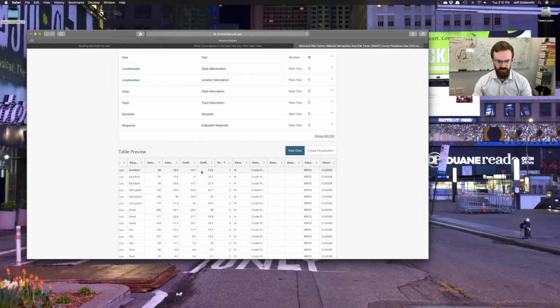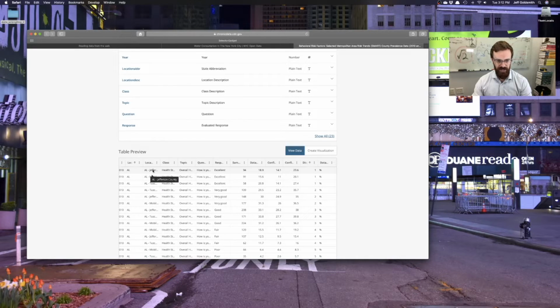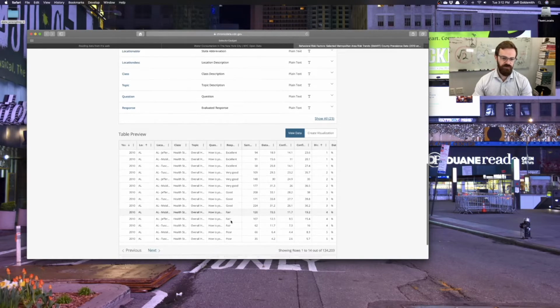Let's see, I've got crude prevalences. This is the data value. So 18% in this county in this year said that their health was excellent. And I imagine if I went down, yeah, I've got here Jefferson County overall health. How is your health? Very good. The data value was 30% said very good. So I've got now a bunch of different states and counties in states, and the proportion of people who reported that their health was excellent, very good, good, fair, poor, and so on.